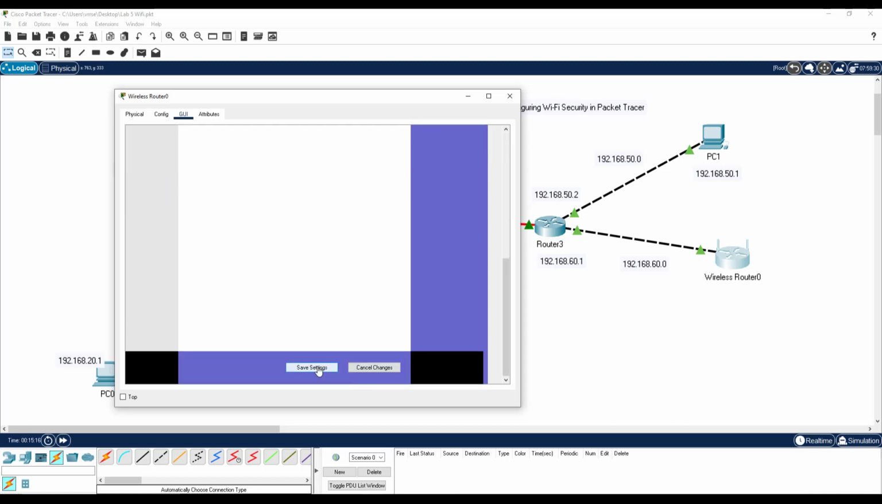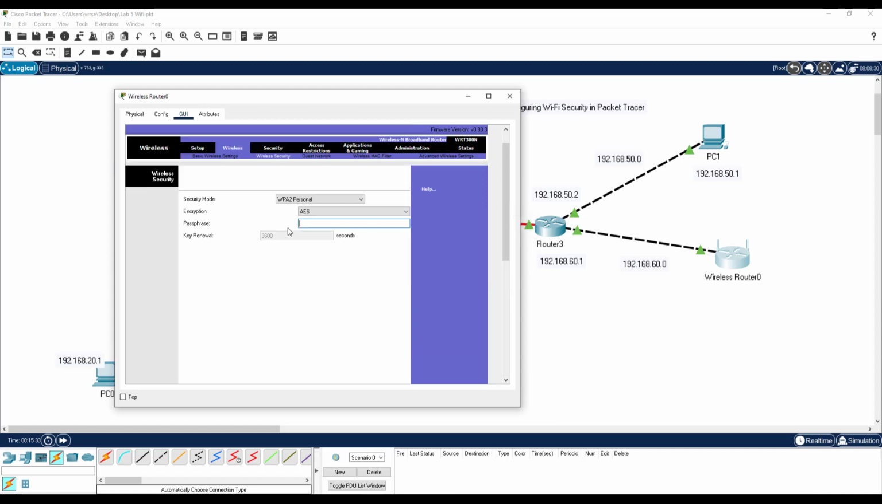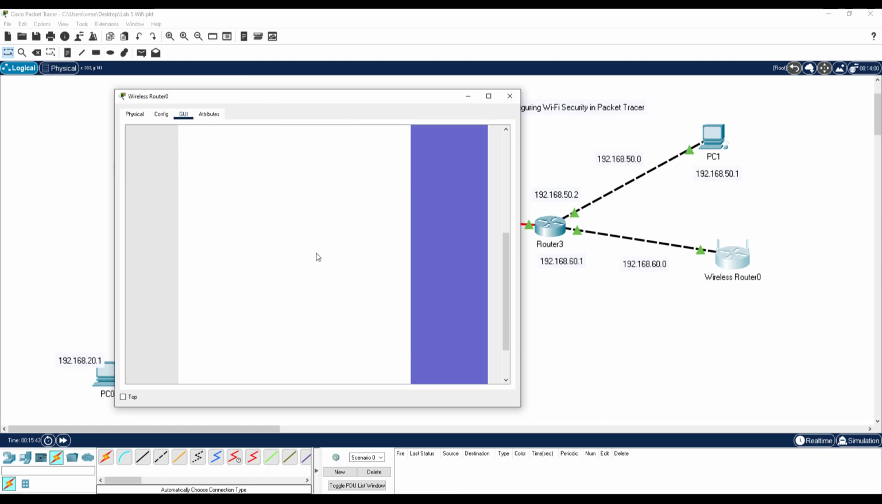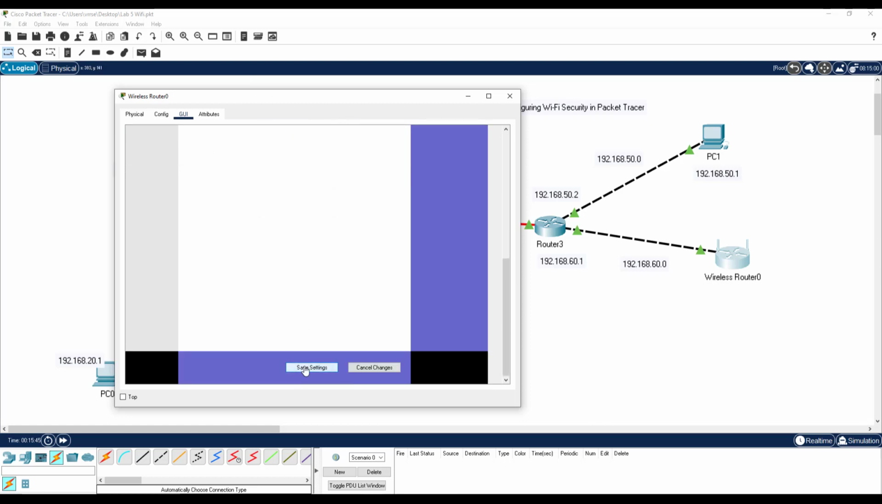Now I'm going to save these changes. The passphrase should be minimum 8 and maximum 63 ASCII characters long. I gave only 5 characters, so it is requesting me to give 8 characters. Minimum 8 characters you have to give. Now let it be 1, 2, 3, 4, 5, 6, 7, 8. So I'm giving 8 characters now. Then I'm going for save changes.